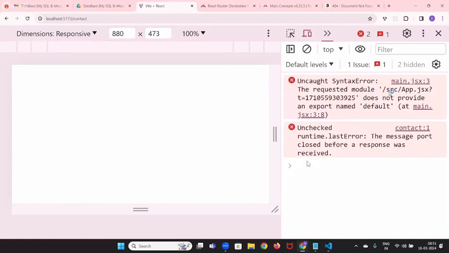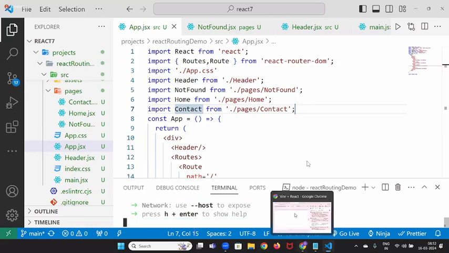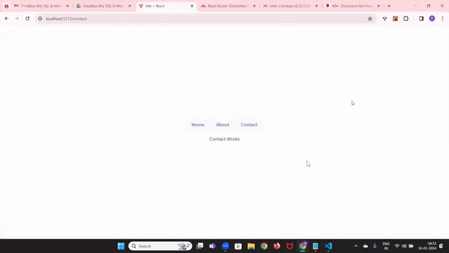Now the requested module, if this type of thing comes, the server is not able to load it clearly. So just run it one more time. See, it comes now. Home, about, why did not found come? When it goes to about, it should show not found. Contact.